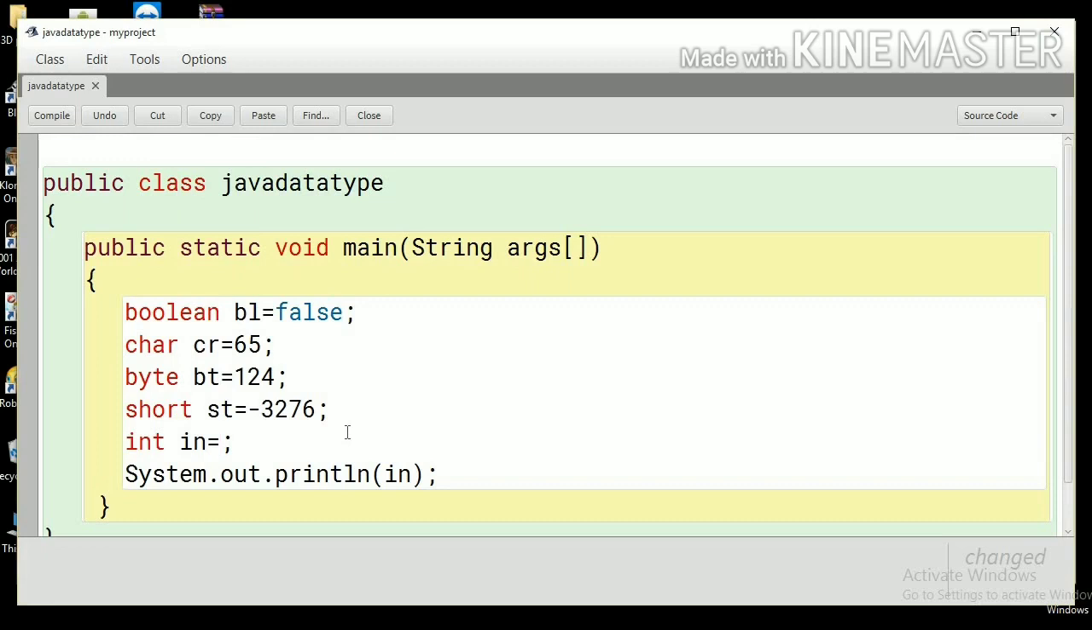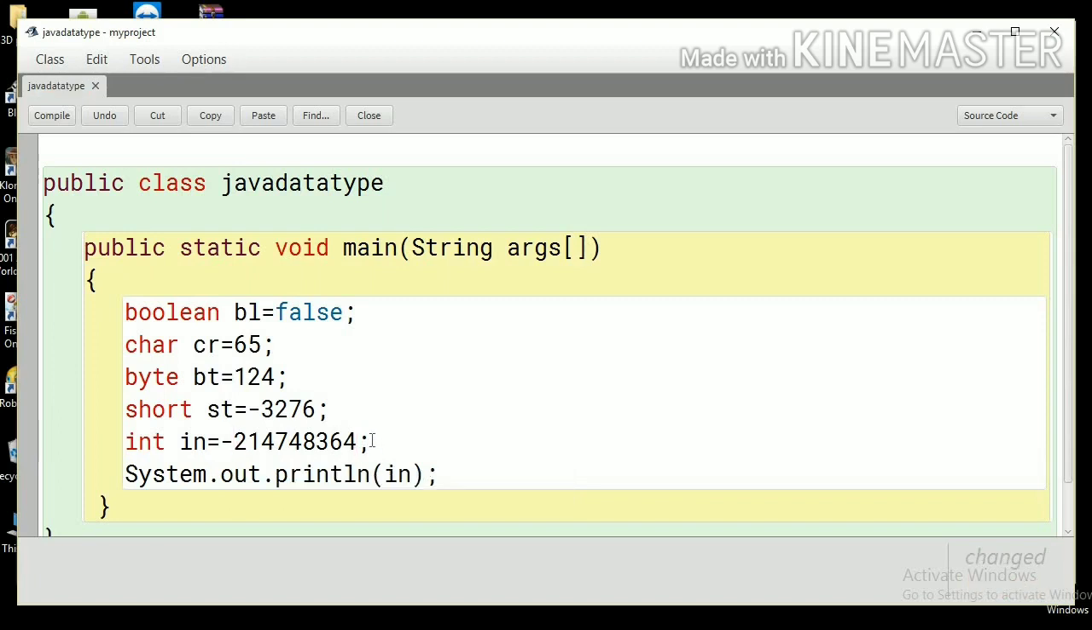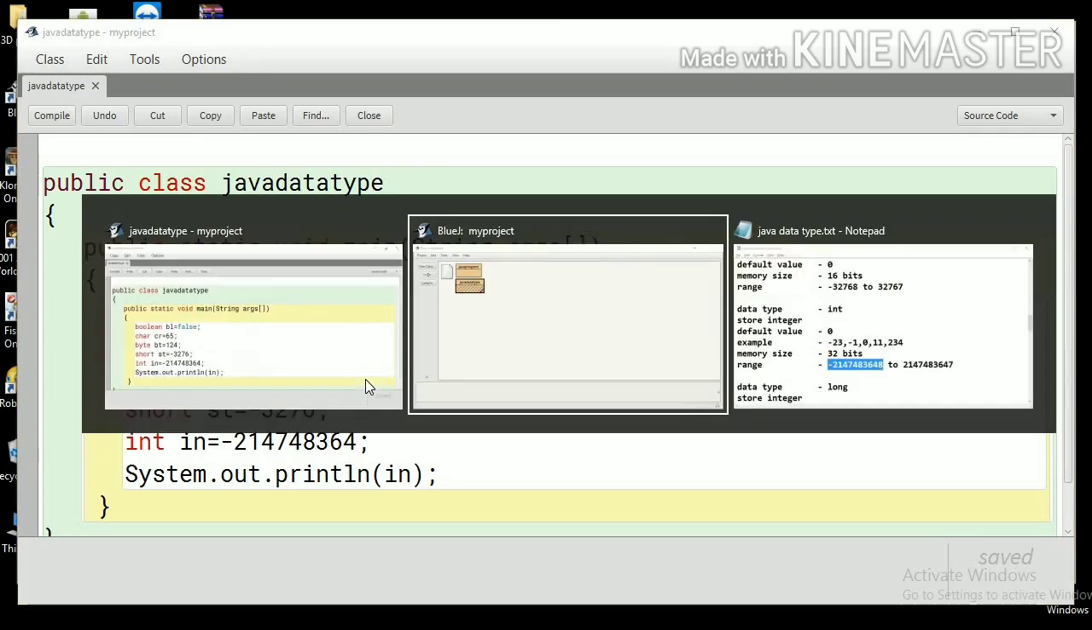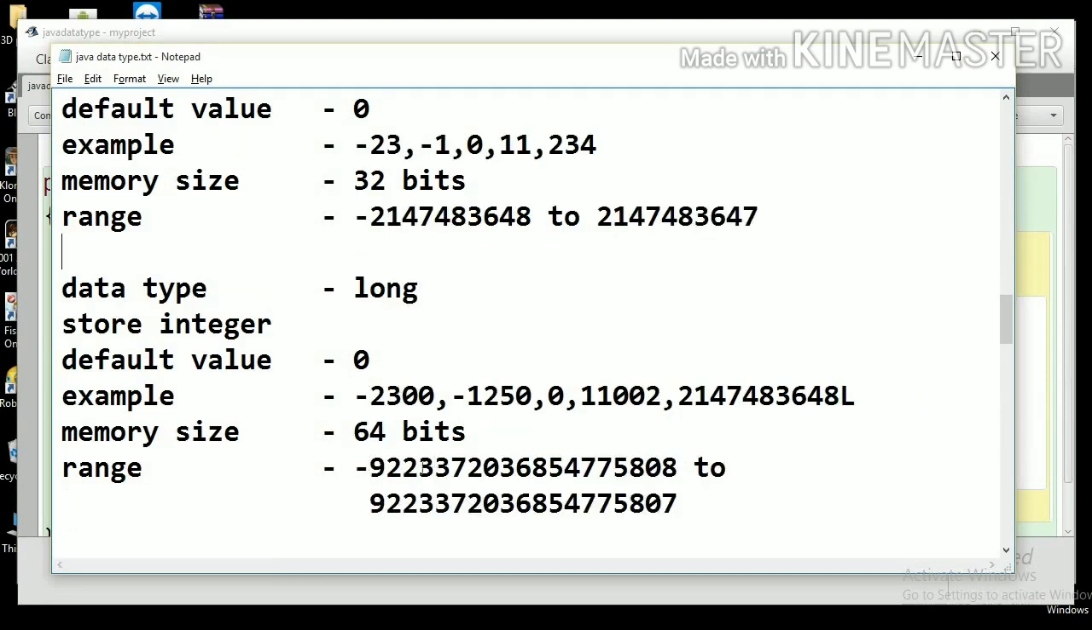The range check, let's check the range. The lower limit for the integer is -2147483648. Let me increase it even just by 1, and yes, I have a problem in this. Now what's the problem? Integer number too large, so it is going out of the range, so we cannot store this much larger number. Now I have reduced the value, so that's it.